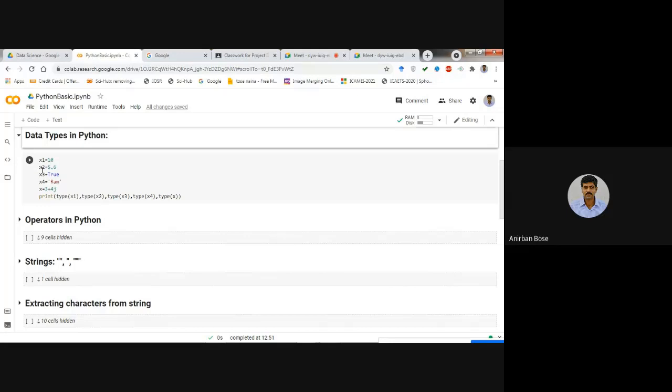Similarly, I have given another variable name x2, where I have assigned another data type, a float, which is 5.6. You can understand the difference between the integer and the float. Floats are basically real numbers. So x2 is equal to 5.6 is a float with decimals. Now it can be a data type other than integer and float.